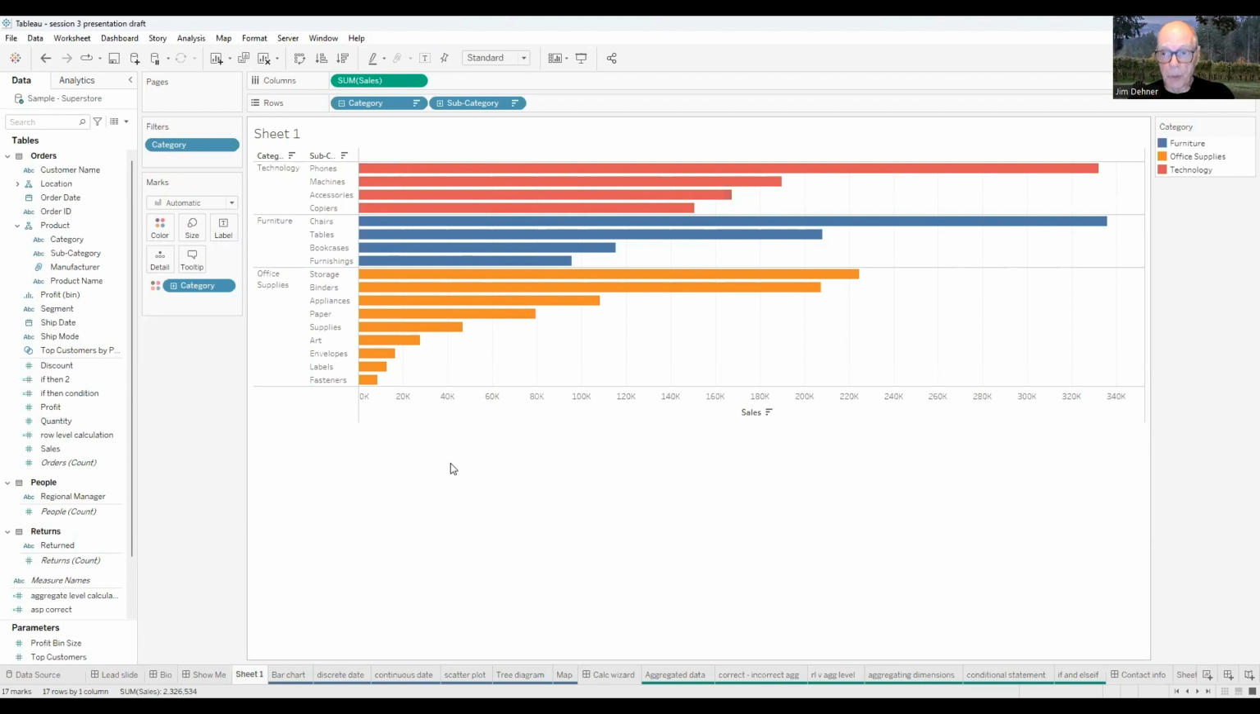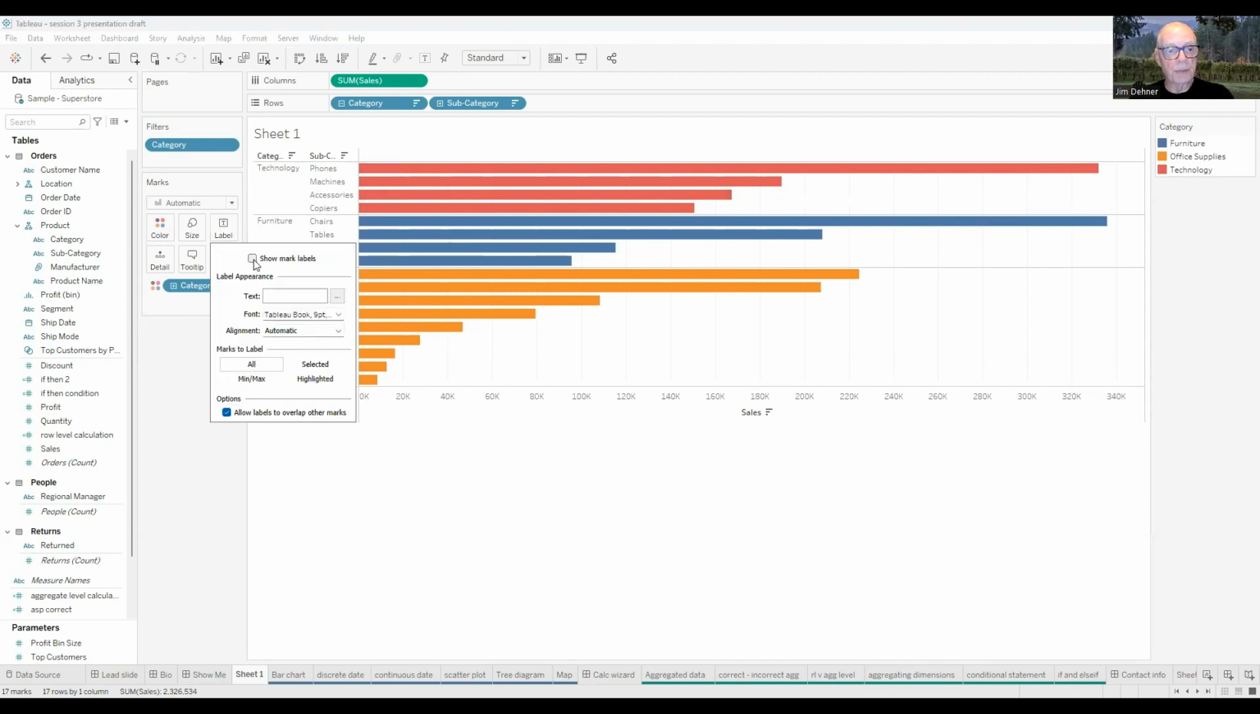If we want to add labels to the chart, that is also easily done. Go over to the labels tile. Each one of these individual icons here is called a tile. And we can open up the tile and we can show the marks. Okay. And now we have the sales total applied on the chart. Okay?